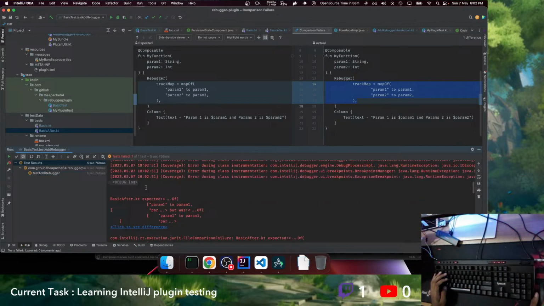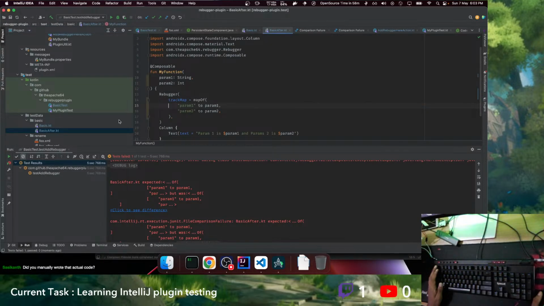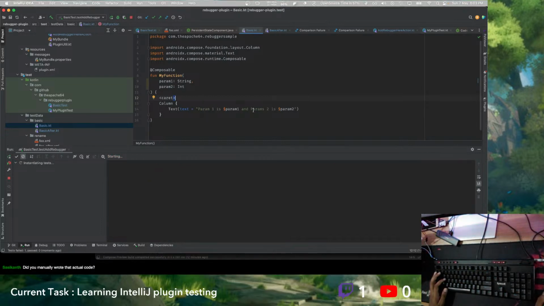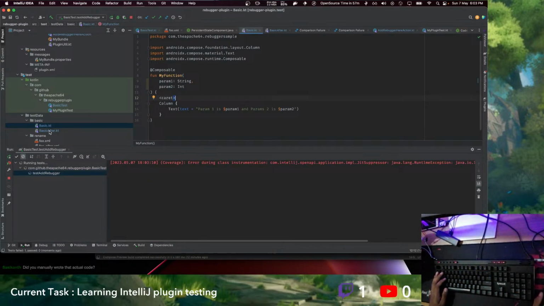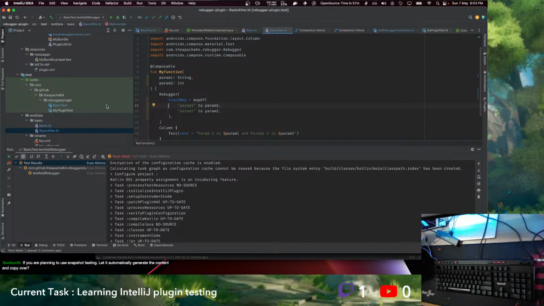Oops, what's now? What is the issue now? Did you manually write that actual code? No. It's the generated code. Like I just executed the plugin and copied the after version. If you're planning to do snapshot testing, let it automatically generate the content and copy over. I don't understand that.